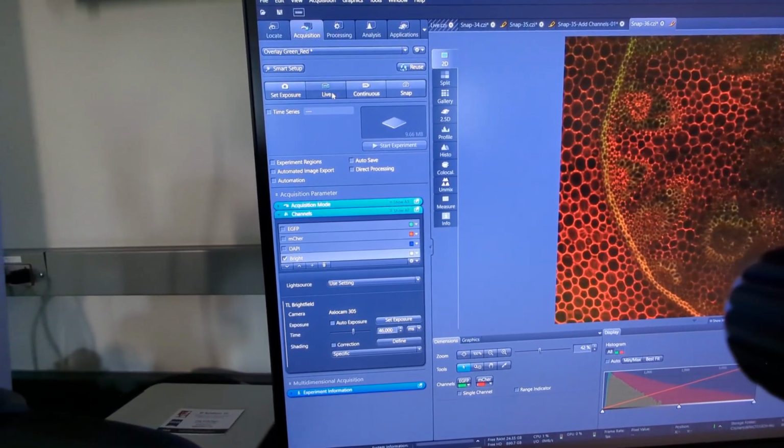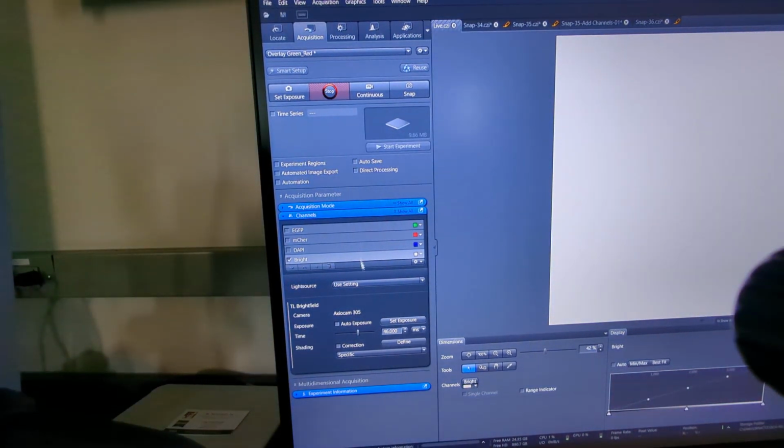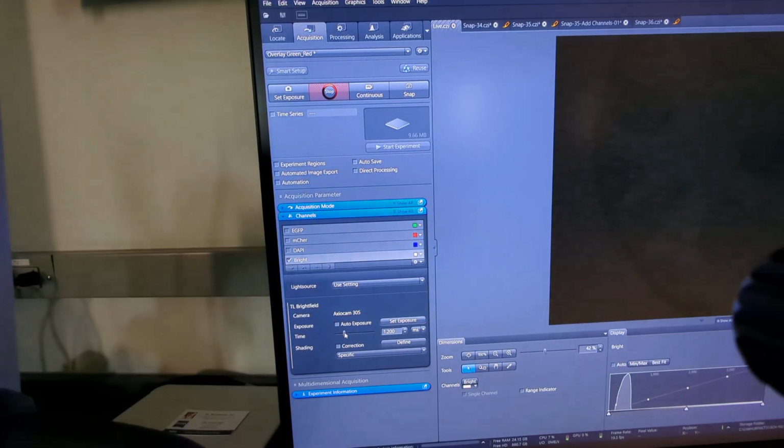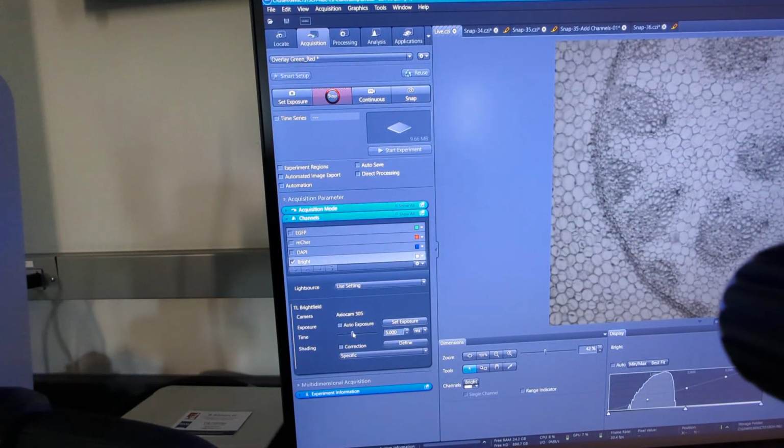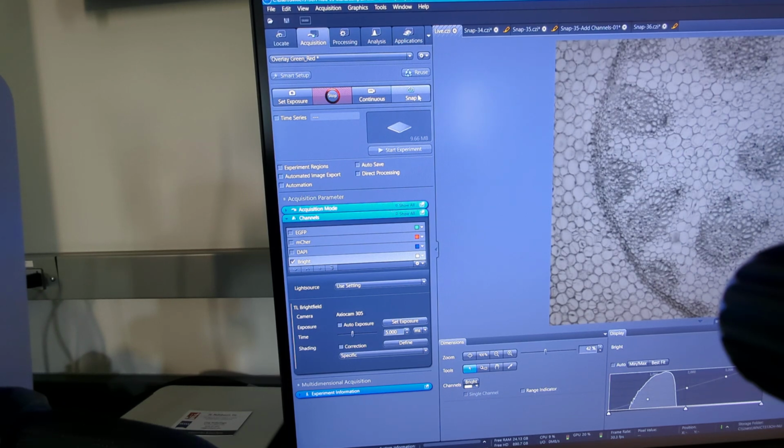And so let's go live again. And you see it's way bright. So I'm gonna turn that down on the exposure until it looks like something I'd want for my background image. Overlay on, and then I just hit snap. And so it only snaps whatever's checked on these boxes. So it's only doing the Brightfield. And so that's my number 37.